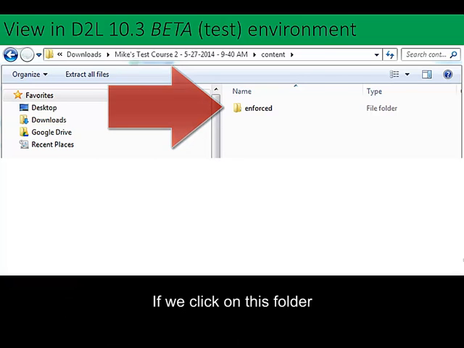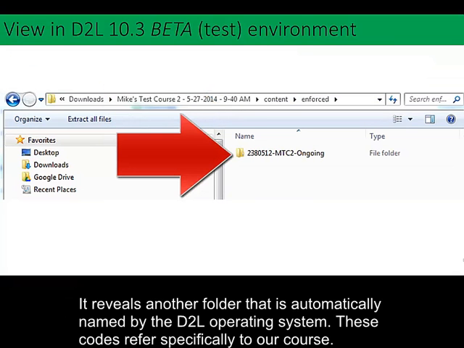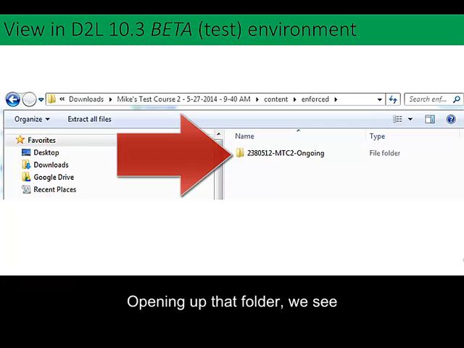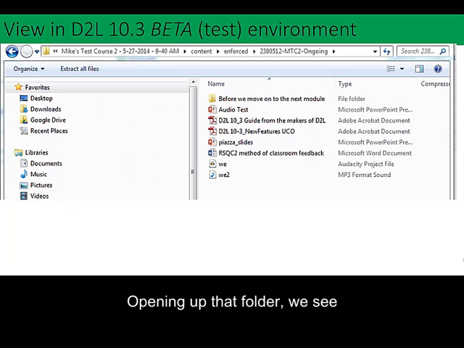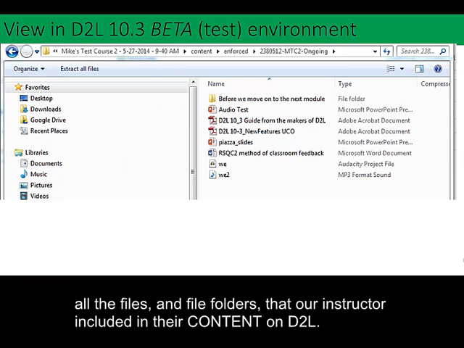If we click on enforced, that reveals a folder with data that's specific to your course. So when you click on that name folder, it's going to look like this. These are going to have all of the required content, the files that the instructor has included for the course.